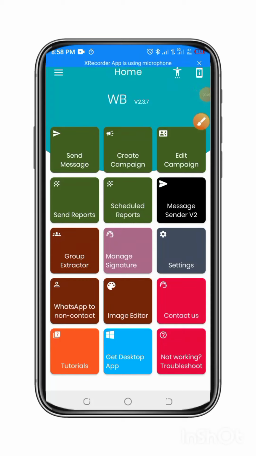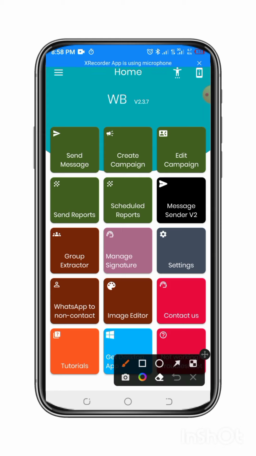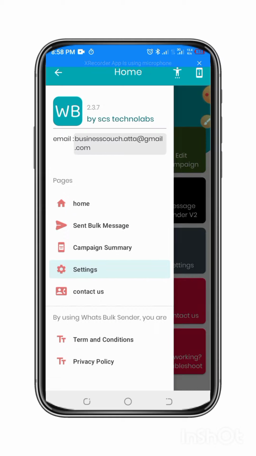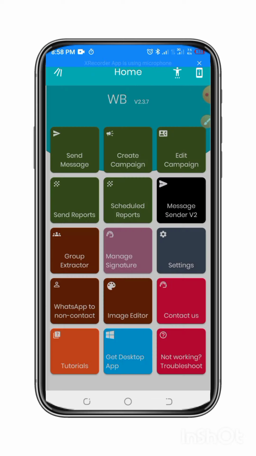Yeah, so going to the group extractor. If you have some numbers on your WhatsApp, I told you to install WhatsApp Business as well. So assuming you have all your groups on the normal WhatsApp, what you will do is come to the three bars at the left hand corner, then click on settings.